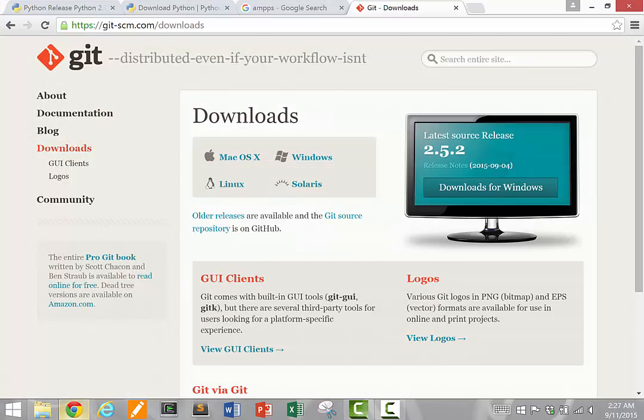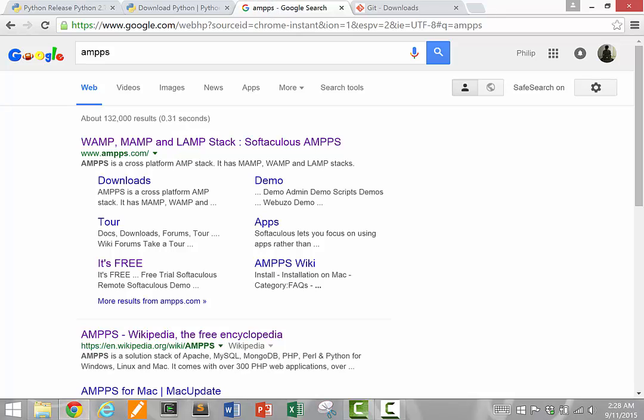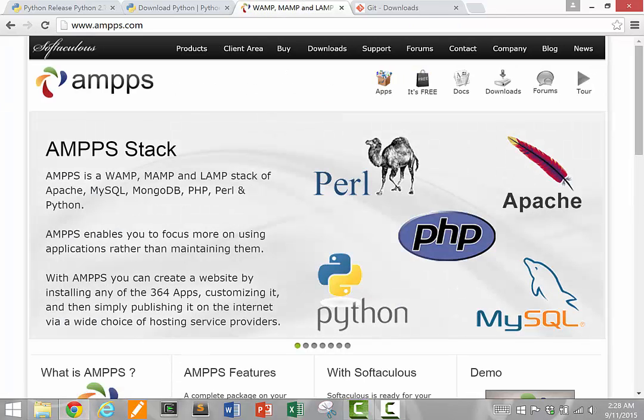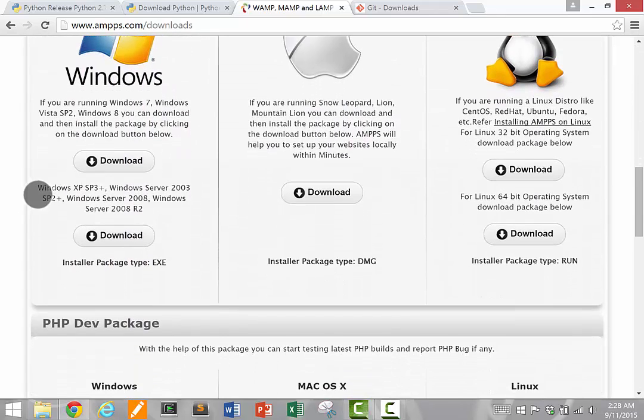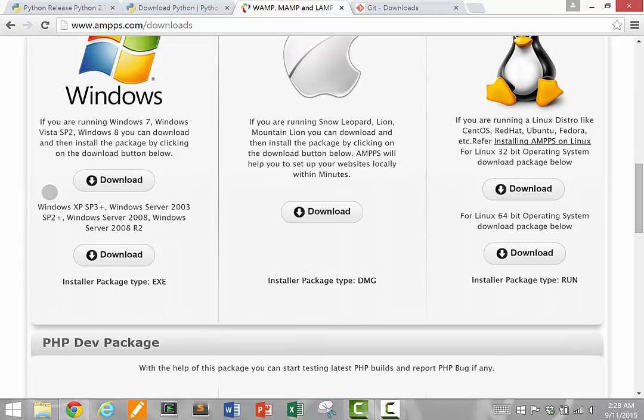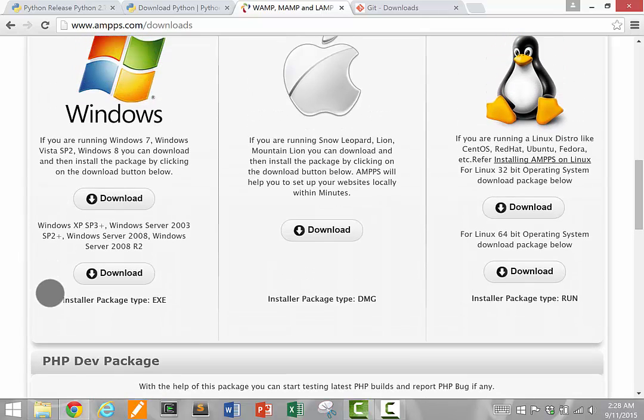So you can go on these websites to download the respective packages. AMPPS is ampps.com. If you go to the downloads, there should be a Windows one right here for you to download.